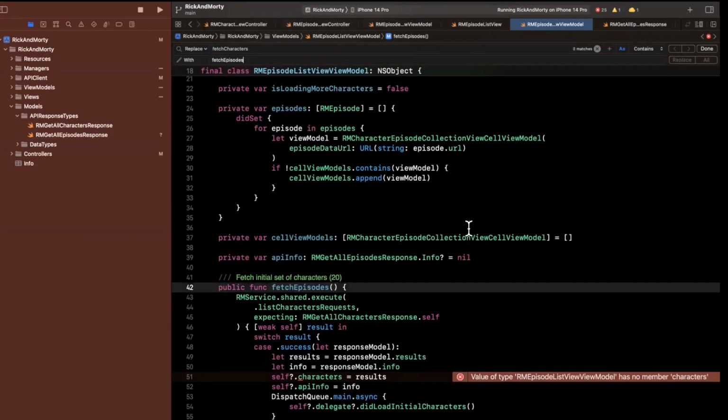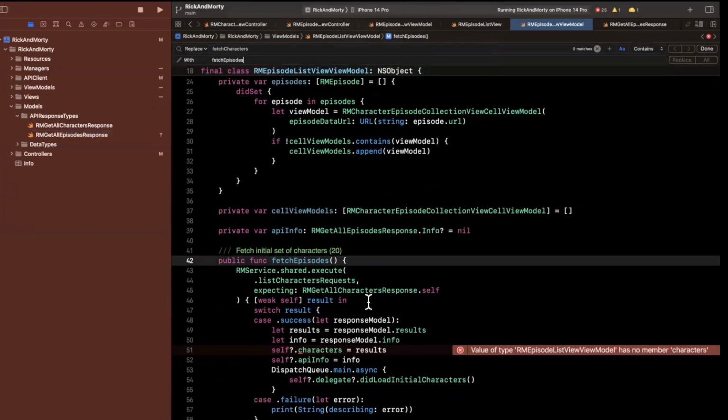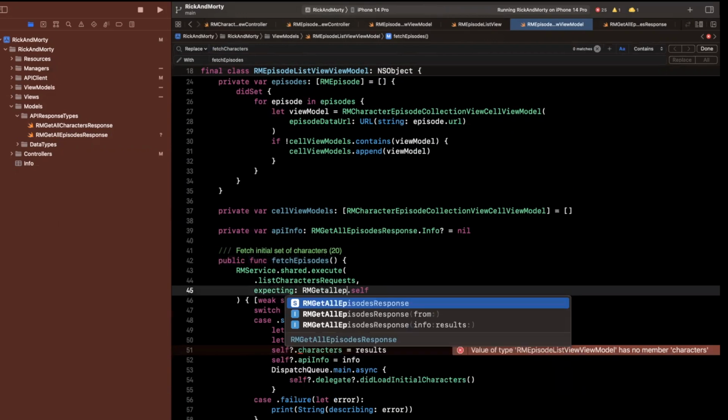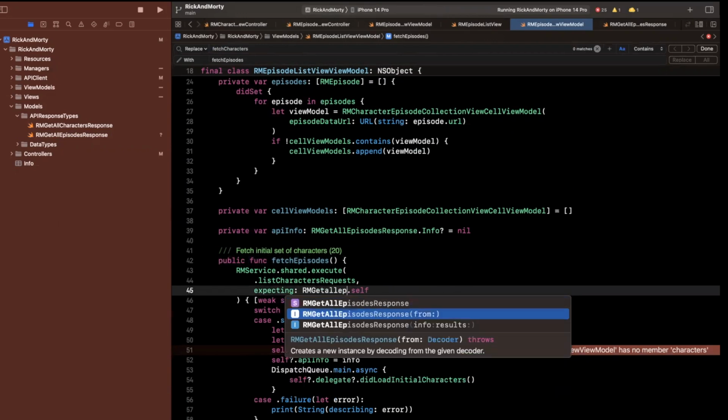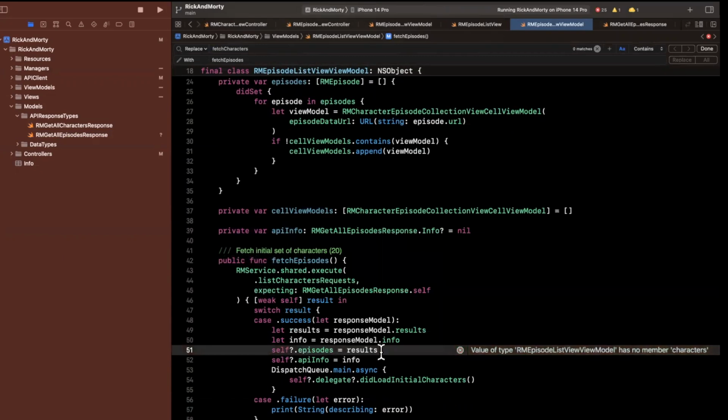It's extremely important that you name things appropriately because it gets wildly confusing later on. And here we want to say return the RMGetAllEpisodesResponse. That's the type that we want back. And we should see this error down here go away. We're going to say self.episodes is our results. That error should go away.